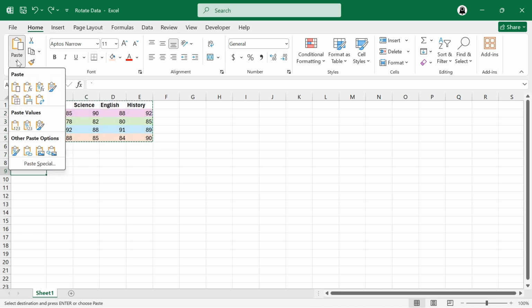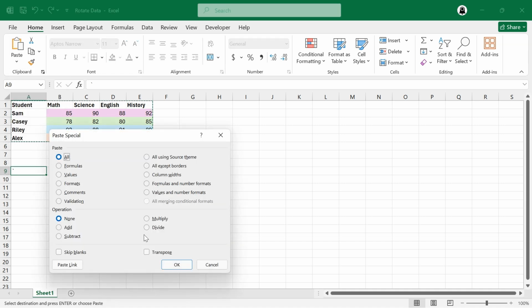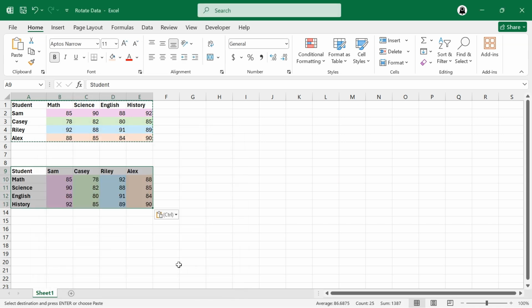On the Home tab, open the Paste menu and choose Paste Special. In the dialog box, enable the Transpose option and confirm with OK. The table is instantly transformed into the rotated layout.